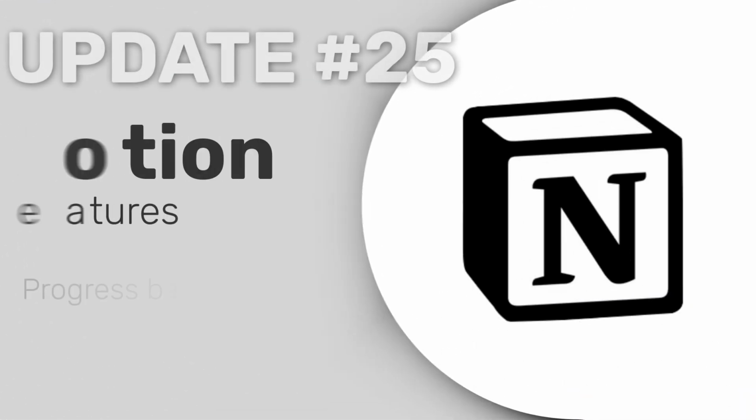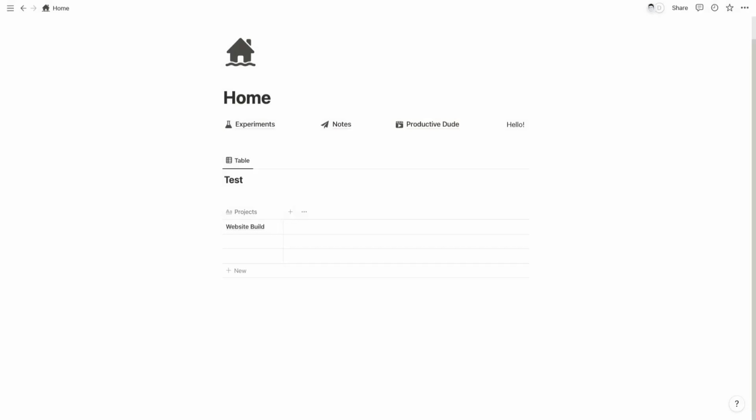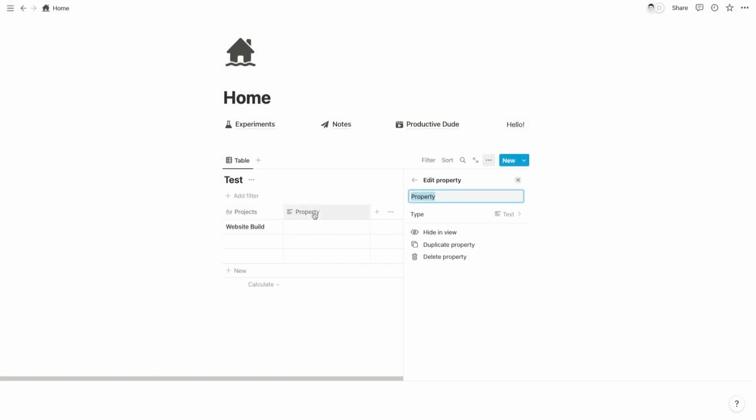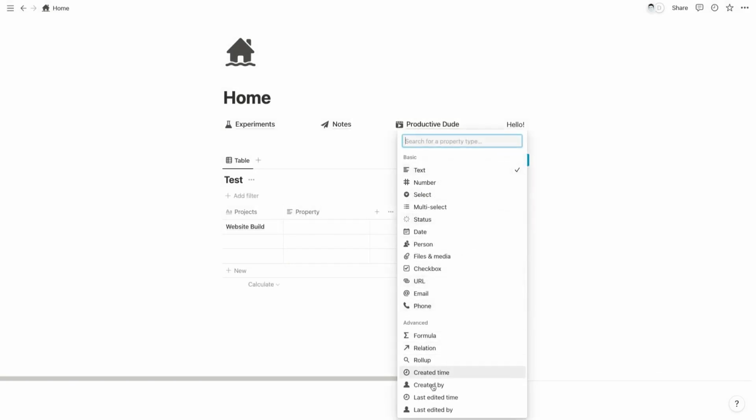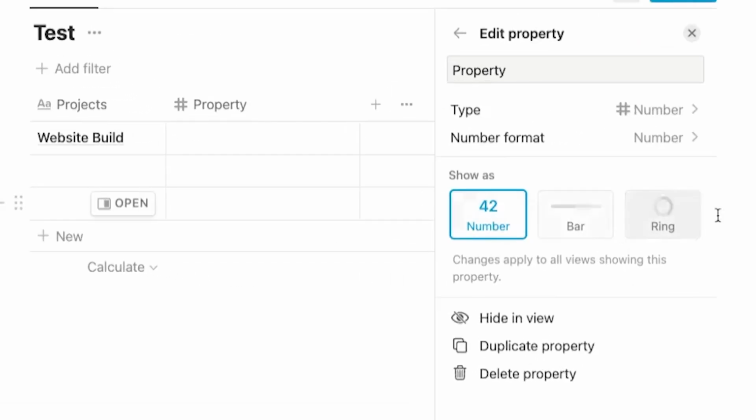Update 25 allows you to show a number or a formula result as a progress bar or a progress circle in Notion. So now if I create a new number property, I can select how I want it to show on Notion.